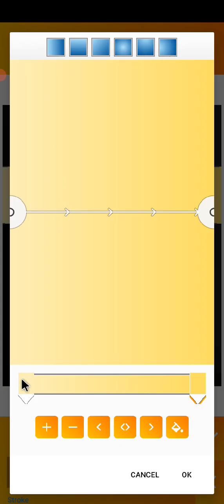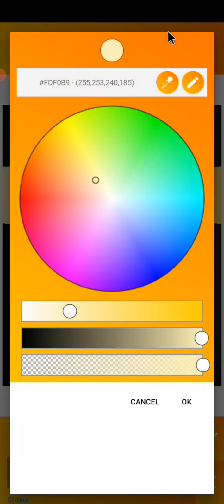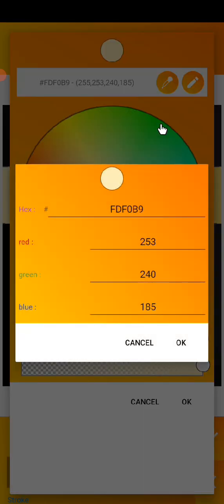Okay, now on this color stopper, you just click on this color stopper and select it. Then you click on this icon, you click on this, then you see the hex code for this particular color. Now the hex code for this is FDF0B9.